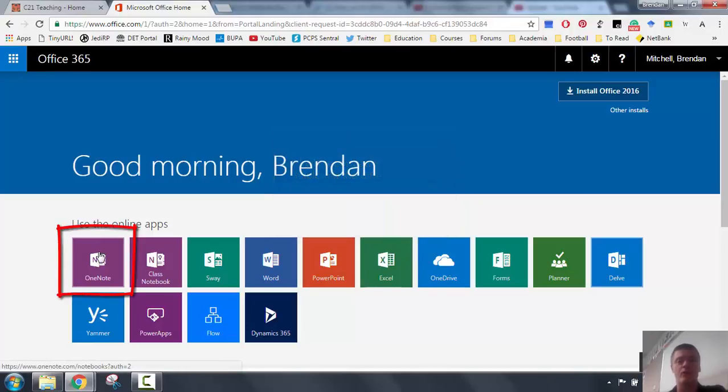Starting from the left, we have OneNote. OneNote is a tool that allows you to collaborate, to brainstorm ideas. It's effectively an infinite whiteboard. You can expand it in and out. It allows you to insert content from your hard drive. It allows you to insert content from the internet as well. It's an excellent collaboration tool and very, very useful.